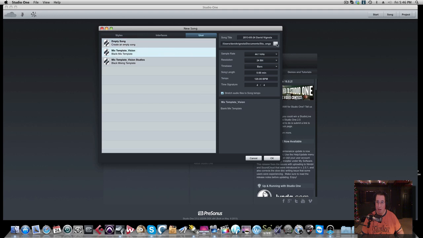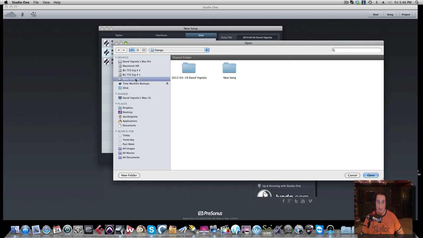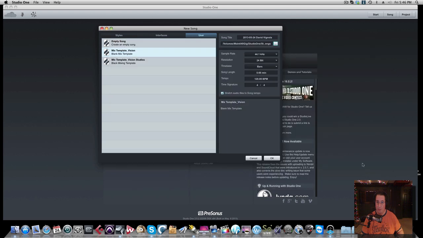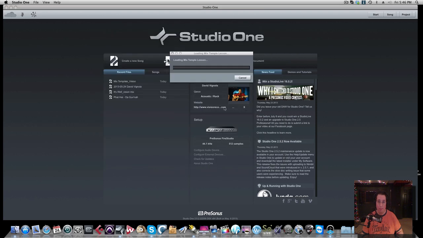I would choose the directory, choose the hard drive that I want to put this mix on for this client. So I'd go to my Studio One folder, and I'd go to my Songs folder, and I would just say, okay, the next folder is going to be set up right in here for this particular song, and we're going to name it, and let's just call this Mix Template Lesson. And hit OK, and now I picked my blank Vision template that we created.